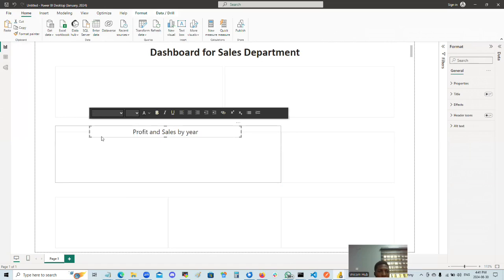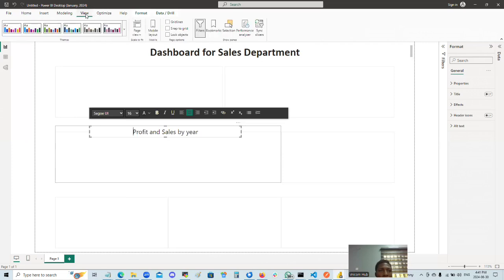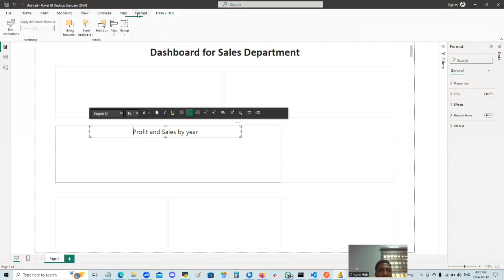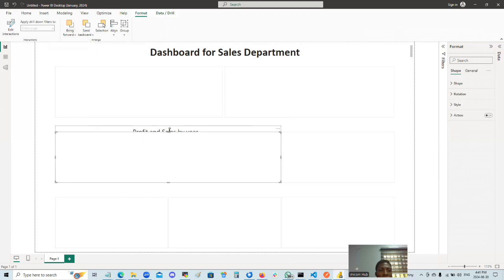I know we should have something. Let me see. View. I don't know where that one is. Where is it? Yeah, format. Align, yeah, it's under format. So I'll bring forward. Bring forward. So let me see again. It didn't go. So let me send this one backward instead. Send backward. Send backward. It didn't go.